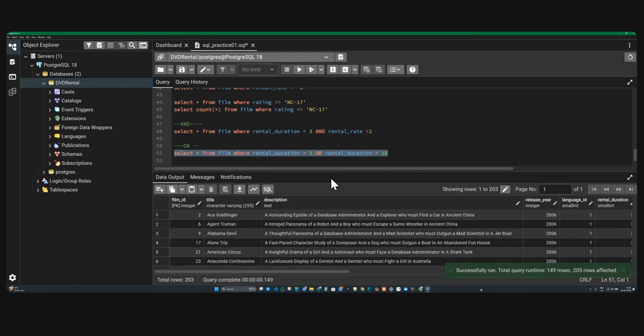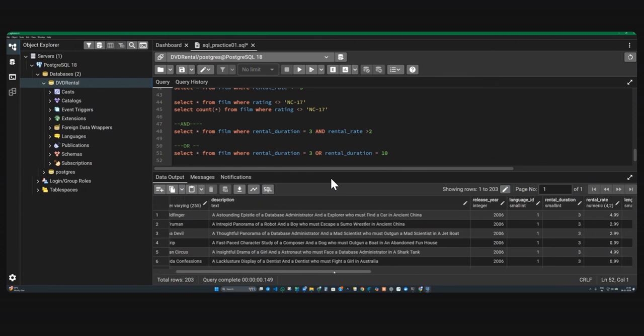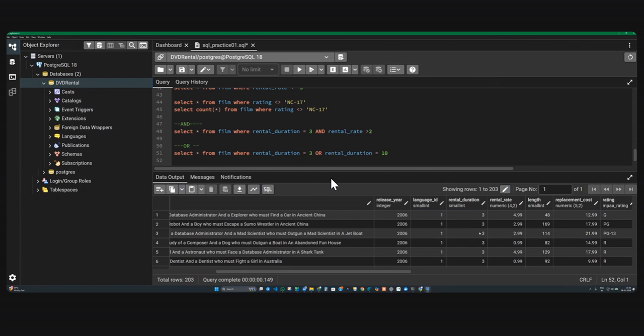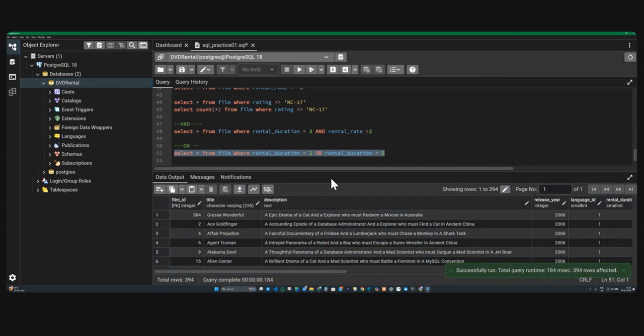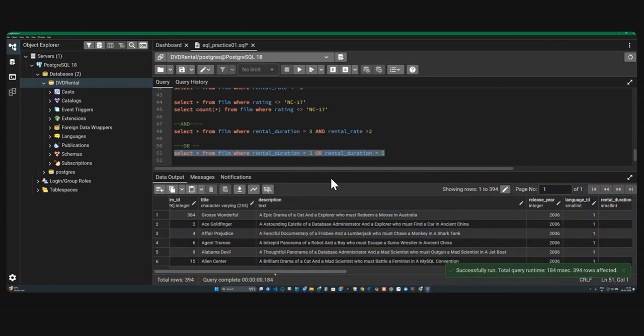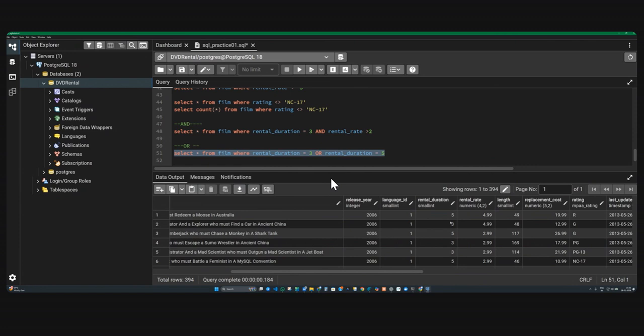Now you see 203 rows affected, but with both conditions, it will only pick up one. OR means one of them. Now see rental duration 3. Because we don't have 10, I randomly gave 10. What if I gave 5? Let me see. Now 394. So 3 and 5 both satisfy the conditions, so it is picking both.